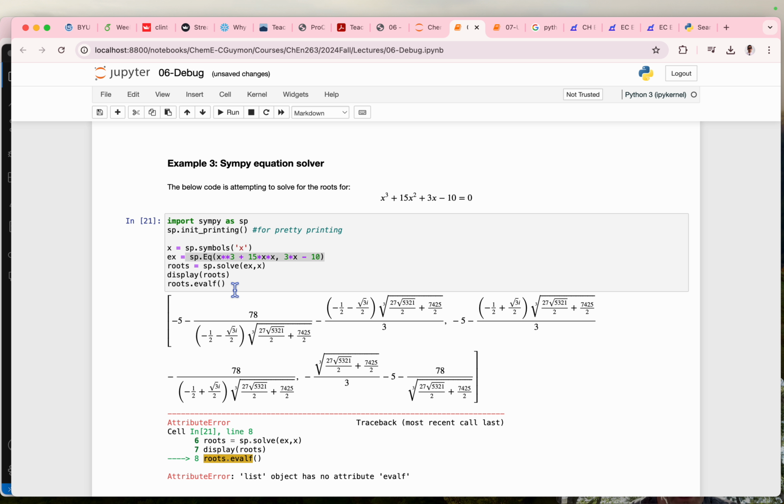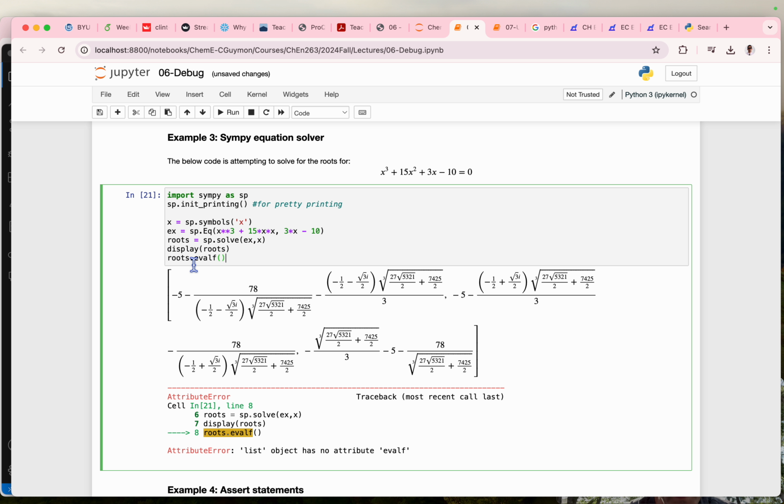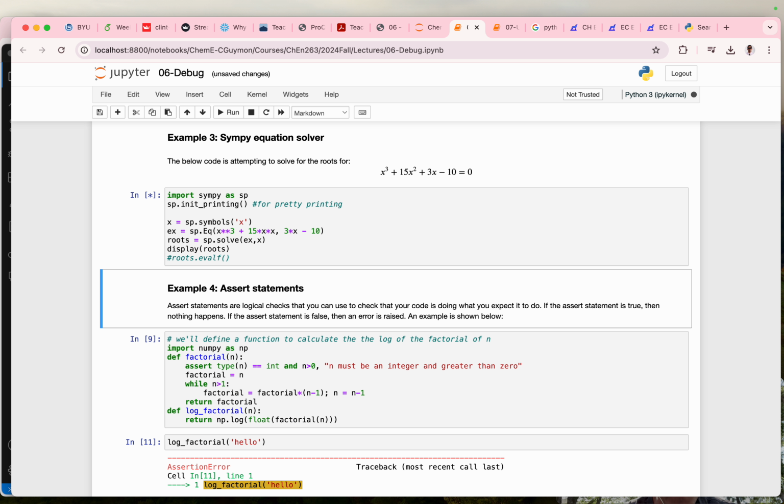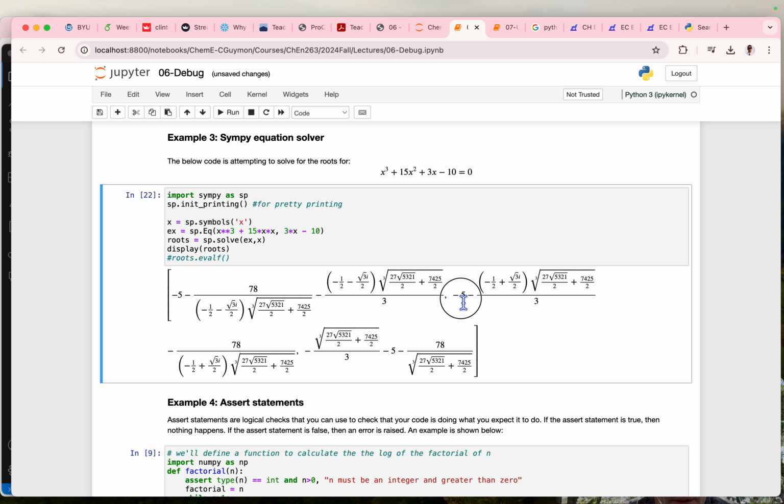This roots eval f. There's a problem there. It doesn't have an attribute of eval f. So if I just comment that out, there are my roots. So right here's 1, 2, and then the third one right there for this equation. So that's pretty cool. It symbolically solves that.